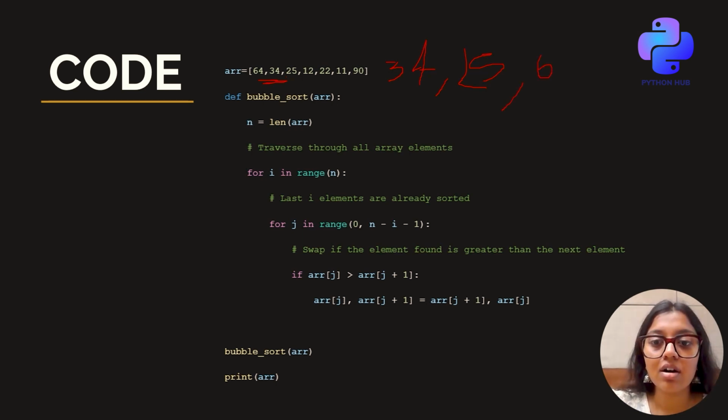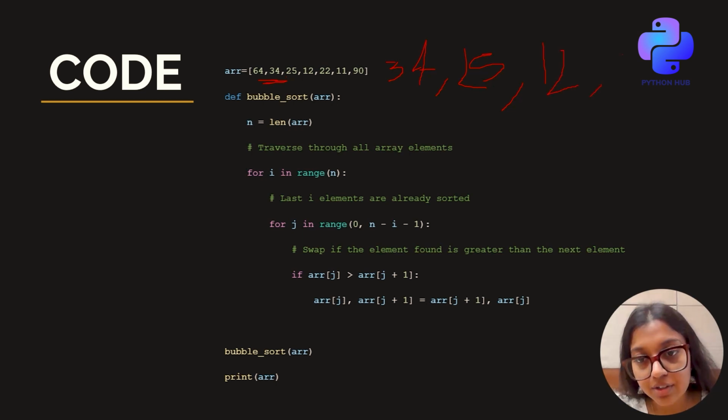64. Then it continues as 12, 22, 11 and 19. Now, next we compare 64 and 12. Again, we know that 64 is a greater number, and to arrange it in ascending order, we will have the next number, that is 12, continued with 64 and the rest of the array as it is.